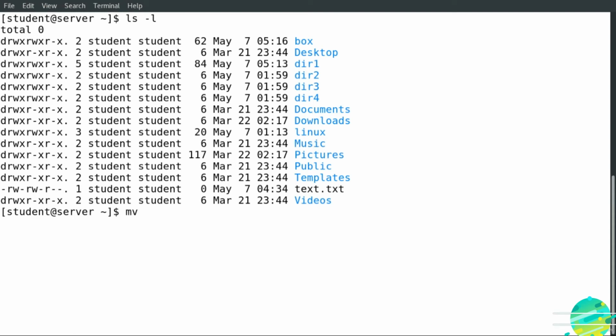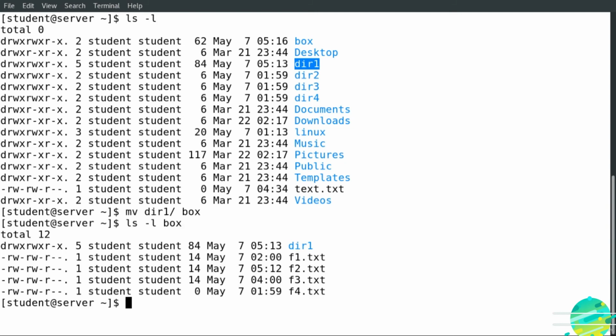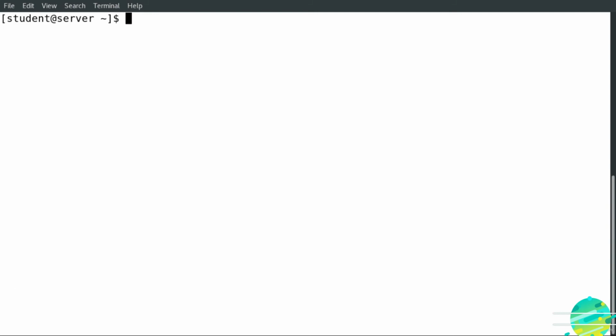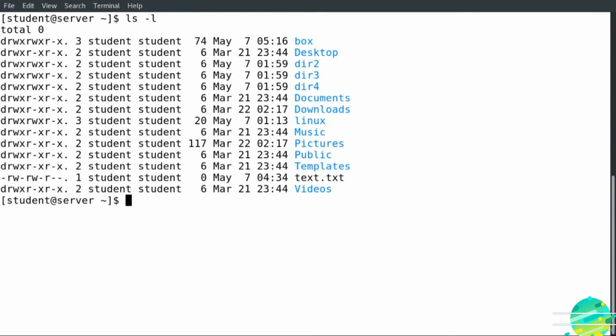If I would like to move a directory, I'm going to type mv, then I'm going to move directory 1 to box. So I'm going to type directory 1, then box, ls -l, then I'm going to go to this directory. As we can see here, we have directory 1. And check right now here in the current directory, we don't have directory 1 anymore.